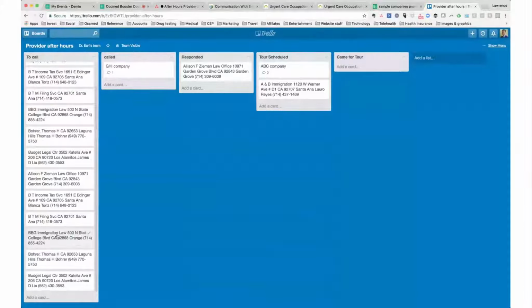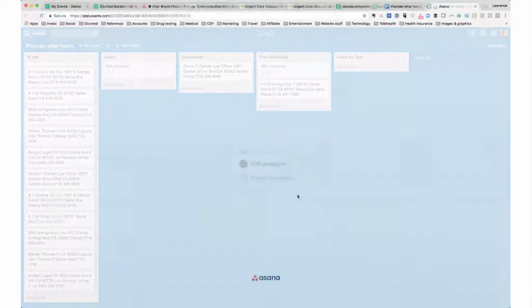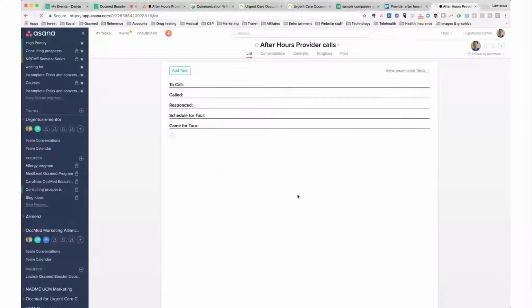And then a third way I'm going to show you, which is what I'm using now and really like, is called Asana, another project management system. Okay, so this is what it looks like on Asana. I have lots of projects in here, but I've created a project called After Hours Provider Calls. And I'm not going to go into all of how this works. There's lots of tutorials if you're interested in something like this. But basically, again, I've made these different categories: to call, called, responded, scheduled for tour.